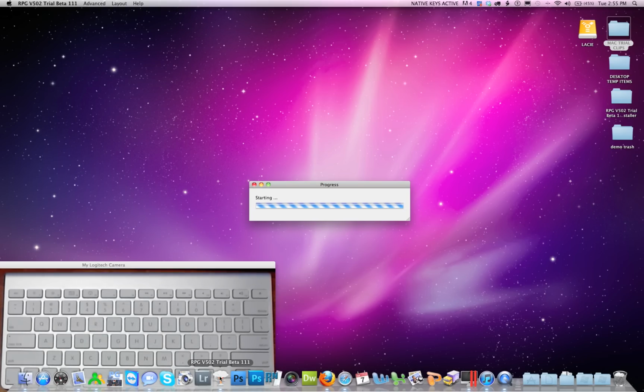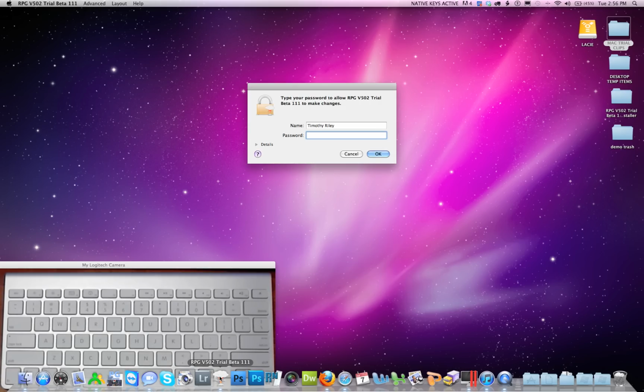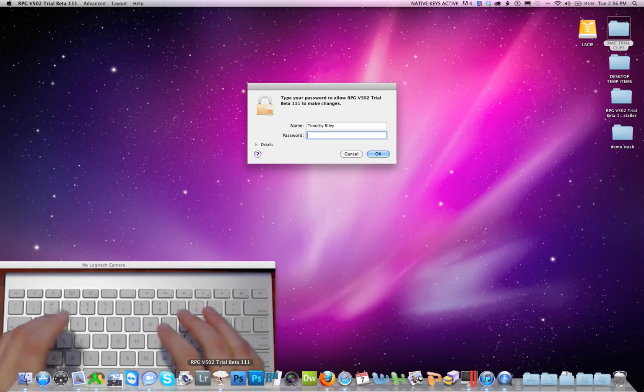And the first time you start the application, it does take up to about a minute. It's doing a lot of math in the background and getting things set up so that your user experience is a little bit better when you get going. So don't worry, the startup does not always take this long. So here we go. I'm going to put my password in.